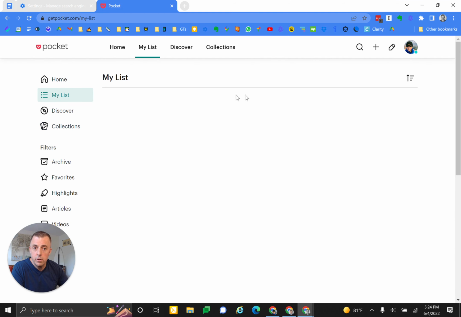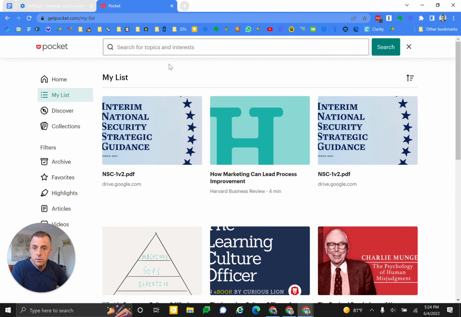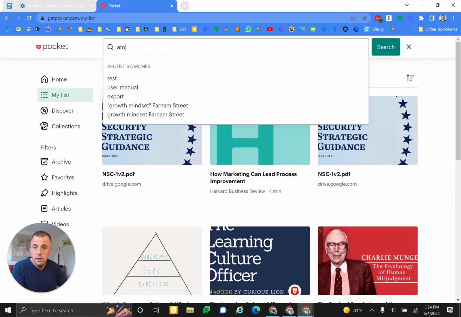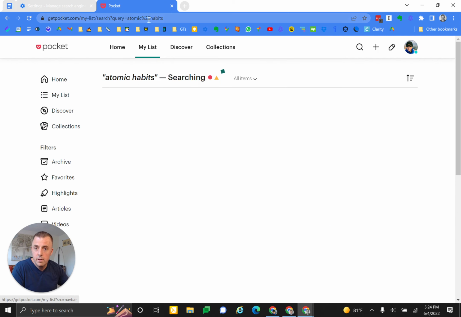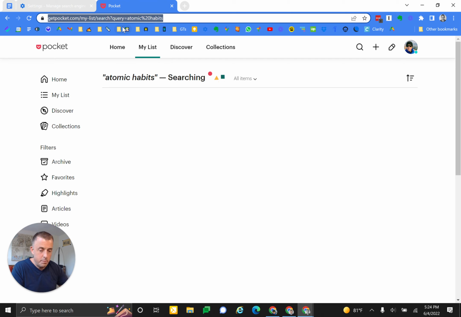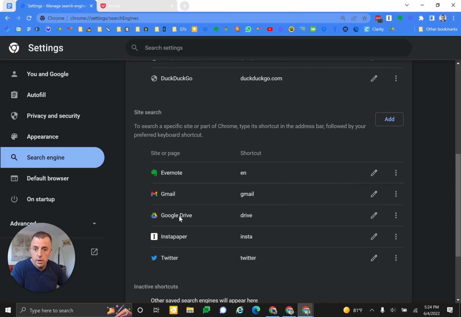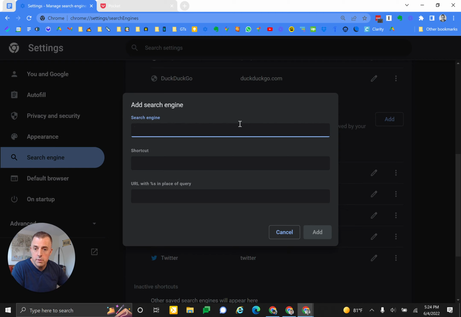Wait for the site to load. We'll do a quick search. So there's the search button. Atomic, we'll stay on the same theme here. All right, we got our results from up here, copied. And we're going to move over here. And we don't have this built yet, so we're going to add it. And this is going to be my pocket search engine.